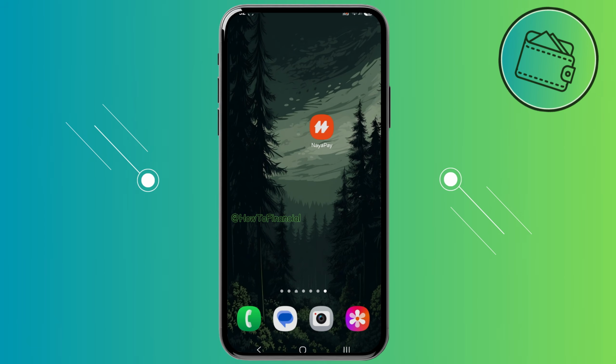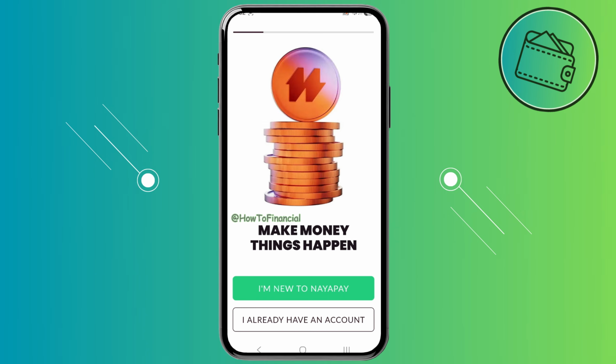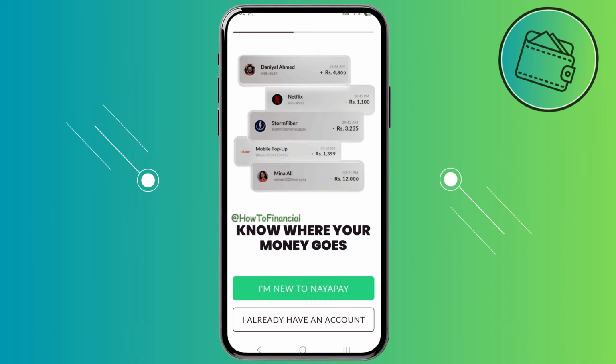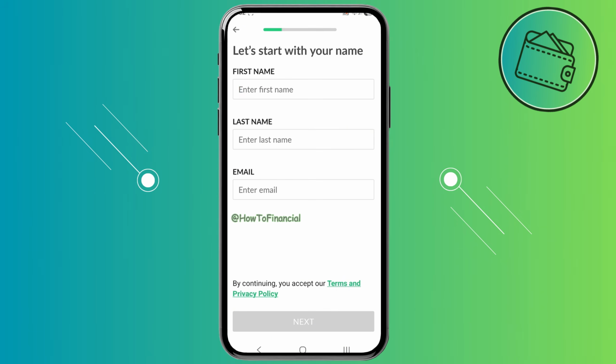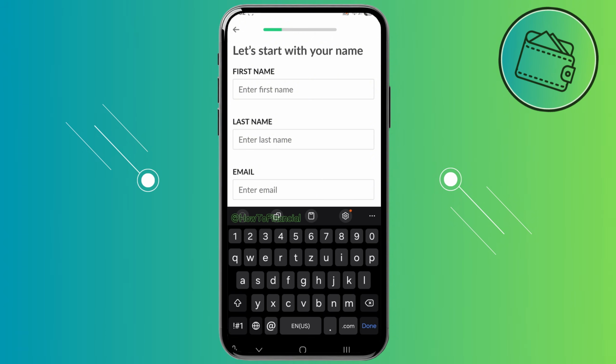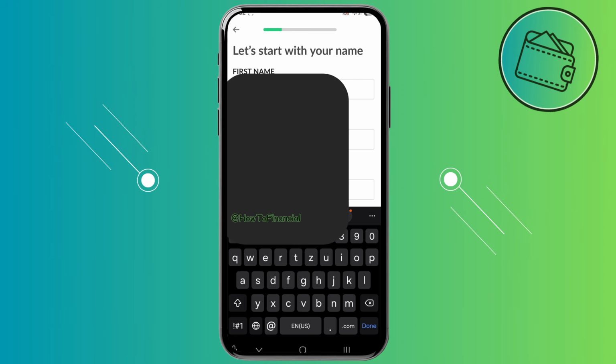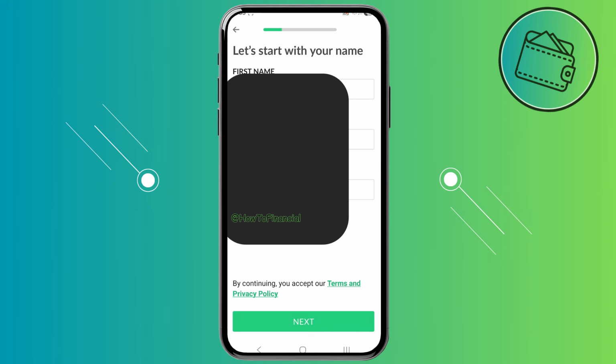Now first off, once you installed your NayaPay app, just go ahead and open it, then once this screen opens, just select I'm new to NayaPay if you don't have an account already. Next up, you just need to input your first name and your last name and the email that you want to be associated with your NayaPay account. So let's go ahead and quickly do this. Once you inputted your first name, your last name and your email, just go ahead and tap on next.